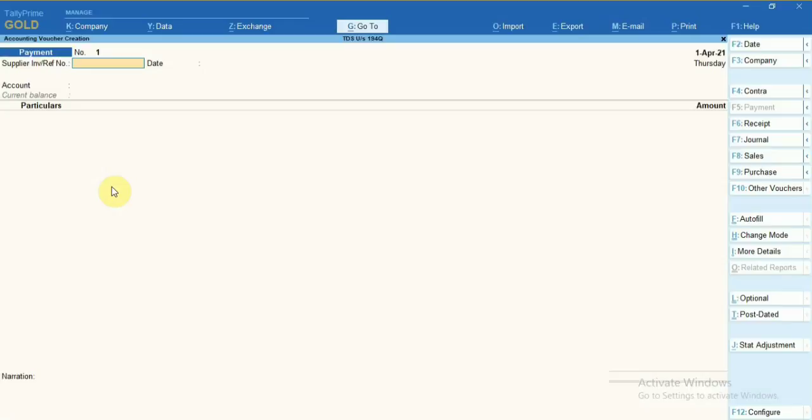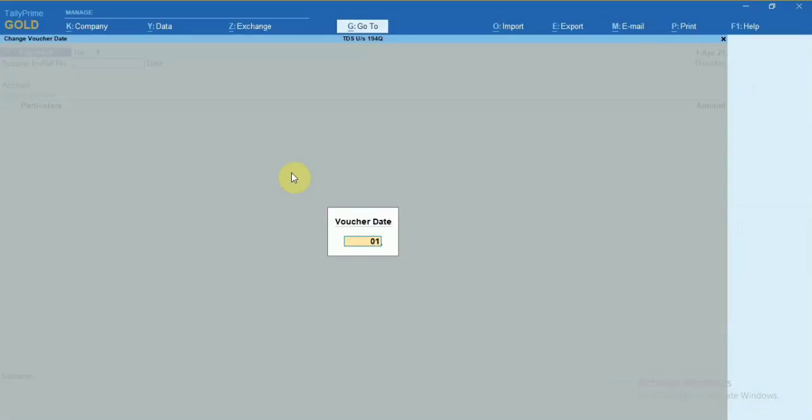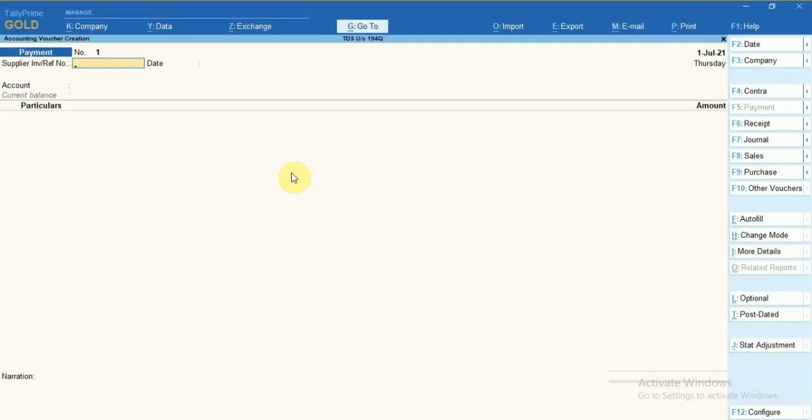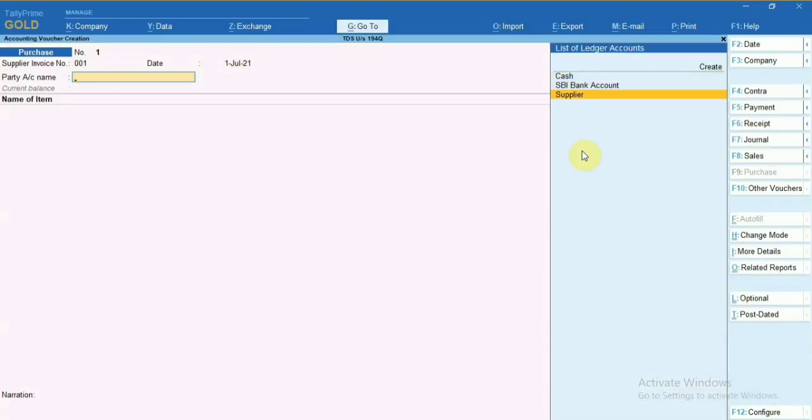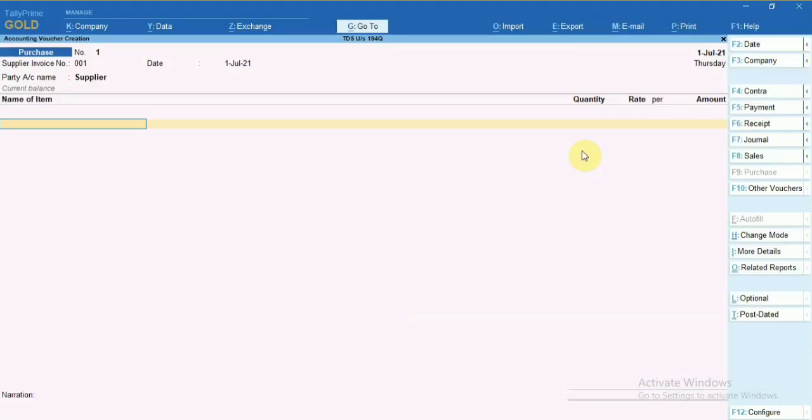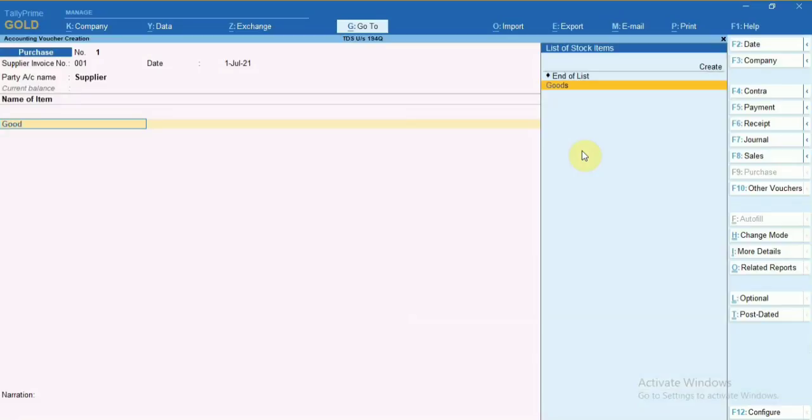I'll go to vouchers. Since this section is applicable from 1st July 2021, I'm going to change the voucher date as 01/07/2021. I'm going to go to purchase voucher. Either you can press F9 or you can select this option from here. Let the supply invoice number be 1, date be same, party account we can select the supplier. All the supply details are here. Now we select our goods.